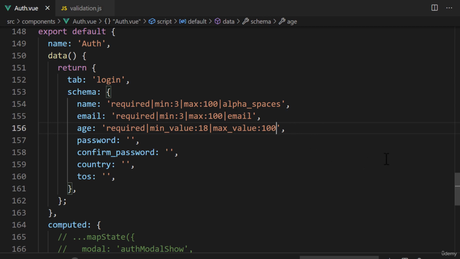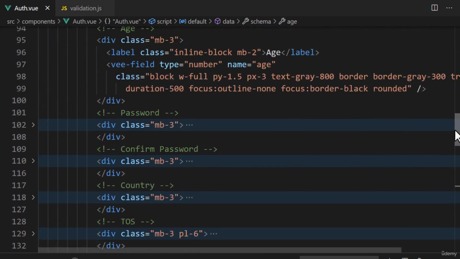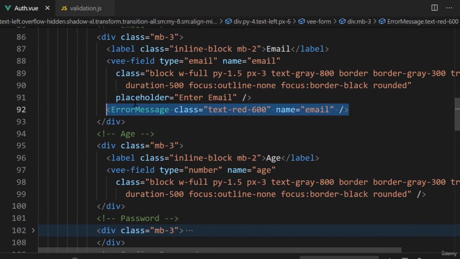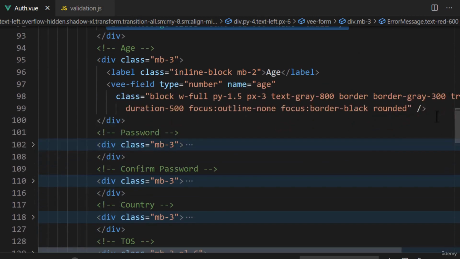Let's move on to handling the error. Scroll back up to the age field. We'll copy the markup we used for the other errors. We'll copy the error message component from the email field and paste it below the age input field.